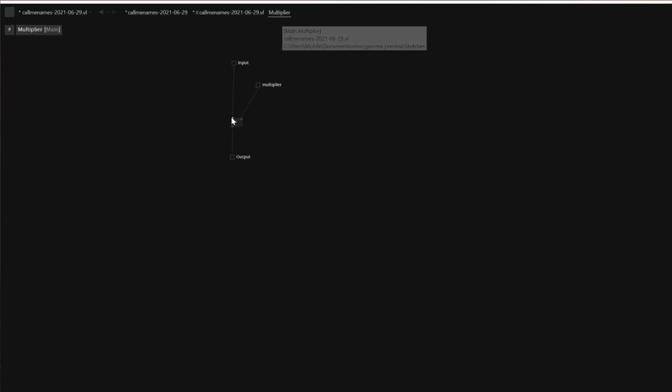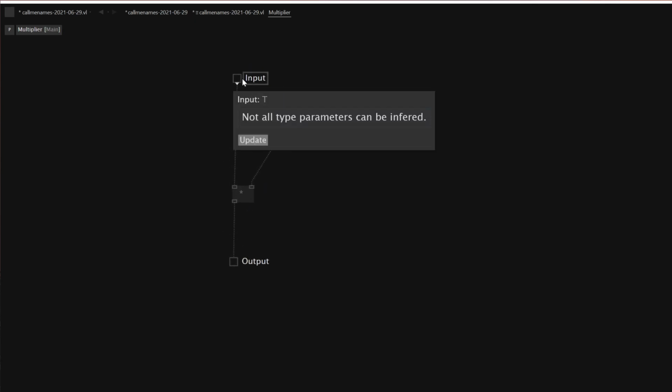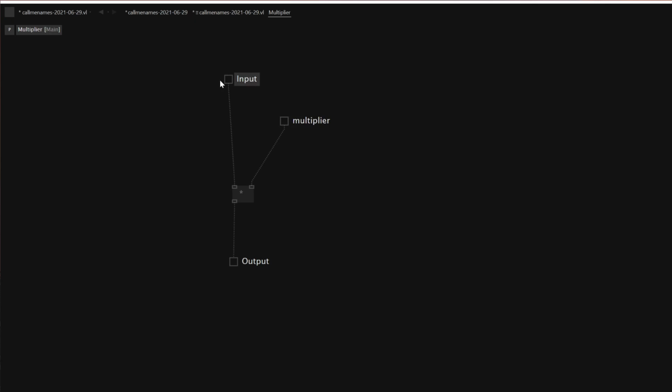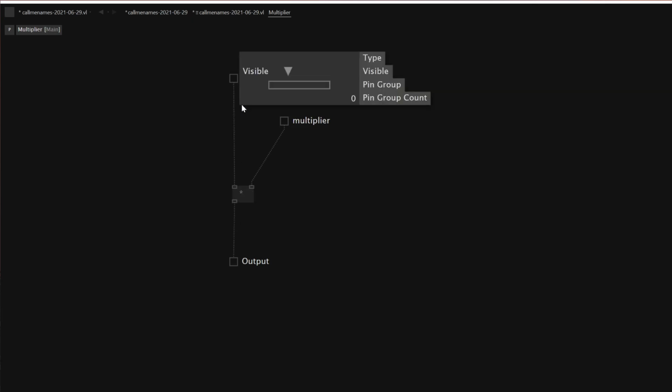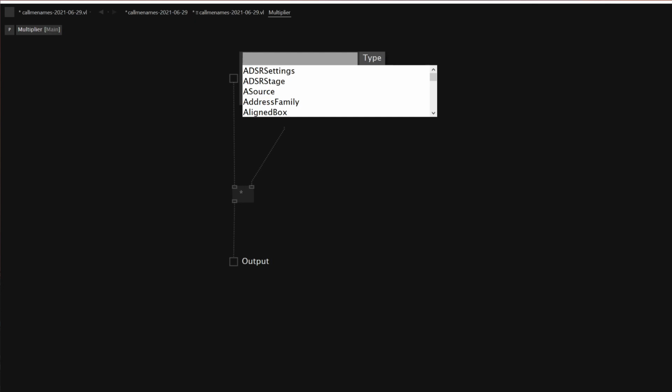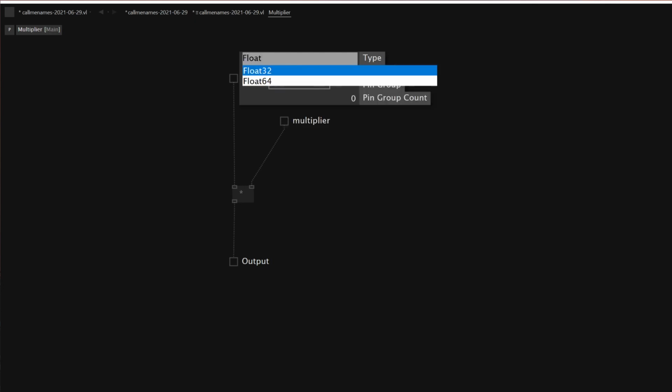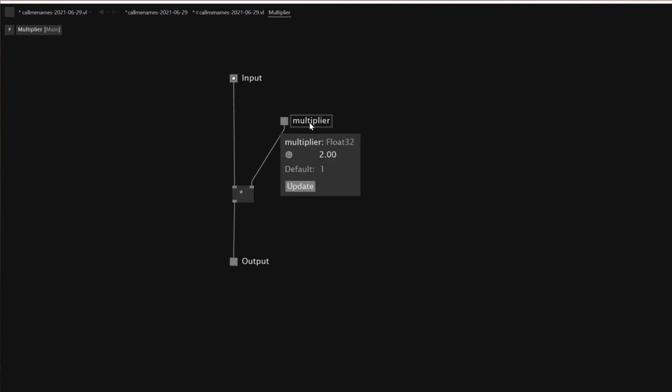Yeah, I guess I'm not really sure, but this was a bad example, but I'll keep going. So for this input, you can specify what kind of input you want, or else it will keep it as a generic input. So what I would do here is go to configure and set this as float 32, and it automatically changes everything else to float 32 as well.